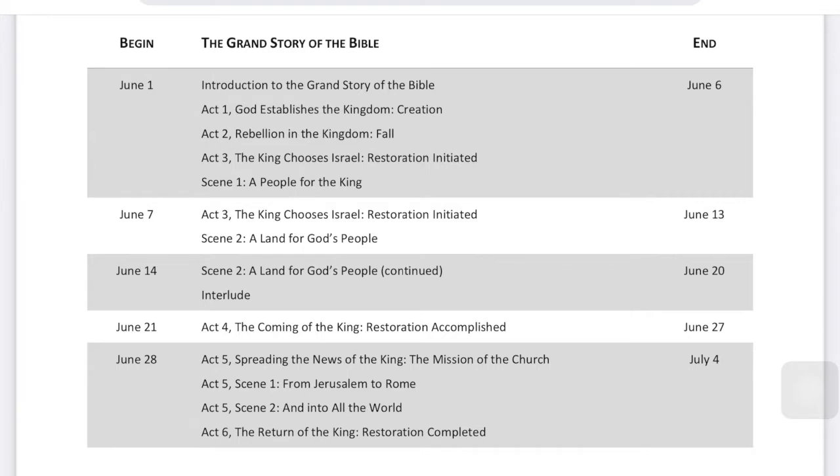Basically, the first 3 weeks we're going to cover the Old Testament, and the last 2 weeks we're going to cover the New Testament. And so that's kind of how that all comes together. And we'll be picking that up with key figures and key themes at the very end.